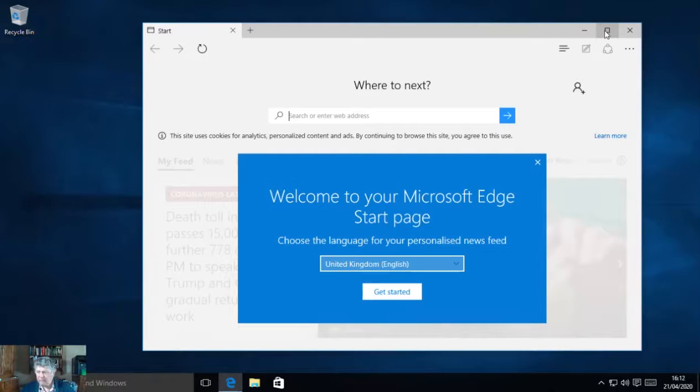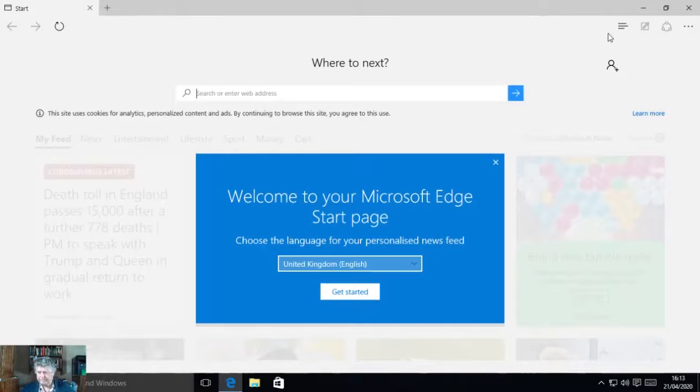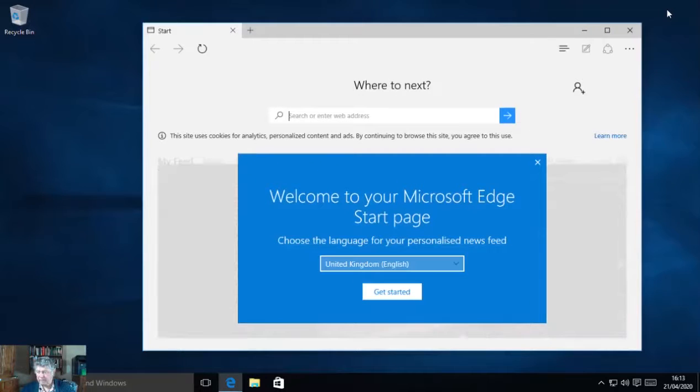The square means full screen. So if I click that, the window will fill the screen. Simple as that. You'll notice that the icon has changed, and if you click it again, it moves it back to where it was, and it remembers where it was.